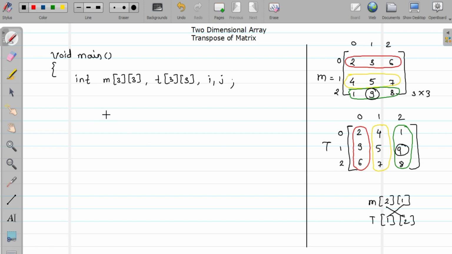Now what is the first step? First of all, you have to take input for the m array. How will you input it? You have to use a nested for loop, because you are going to scan the values row wise, meaning 0,0; 0,1; 0,2; then 1,0; 1,1; 1,2. I already explained this part in the introductory lecture of multidimensional arrays. So if you are not aware of that part, please watch that video to understand the basics of two-dimensional arrays.